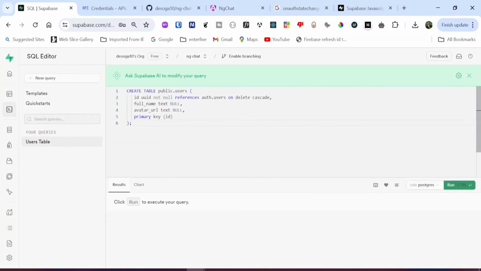Now before I click on run to execute this query, you can see the preview. It says create a public table, and the table is going to have an ID with a type of UID, a full name with a type of text, an avatar URL with a type of text, and then a primary key, which is the ID we have right here. You can see the ID above it serves as our primary key. Now when I click on run, this table is going to get created for us. As you can see from the results, success, no rows returned.